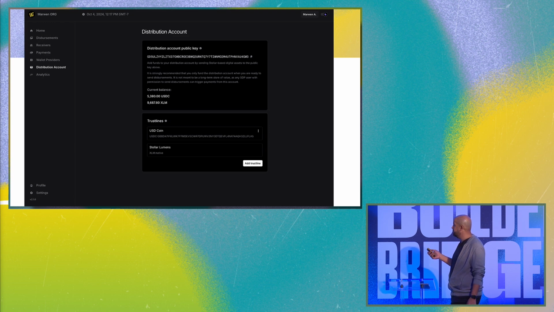This is the screen that shows the distribution account configuration in the SDP. In this case, this is a Stellar native distribution account. You can see the current balances of it as well as the current trust lines. You can edit this, add and remove trust lines, etc. Distribution accounts can also be custodial, for example through Circle, in which case you're going to be configuring your API key and your wallet ID here.